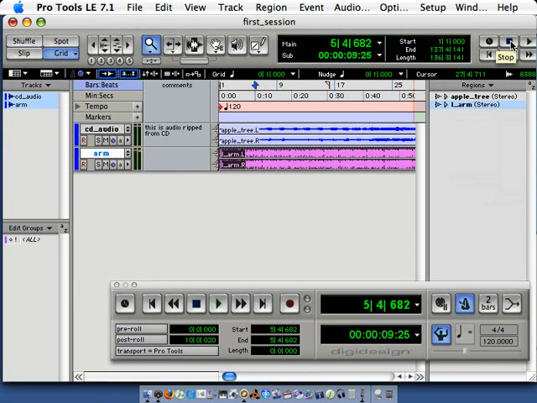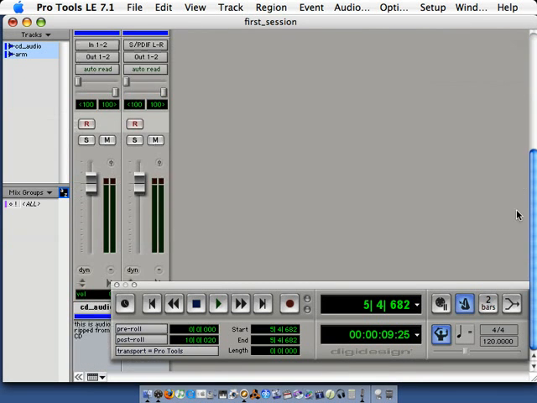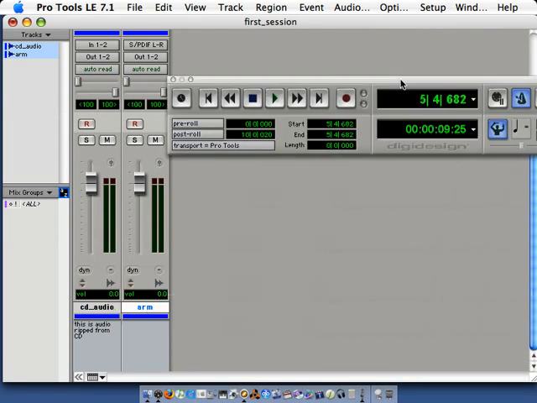We can go to the mix window and mix the two regions by simply dragging the fader. And from here, we can also play the project.